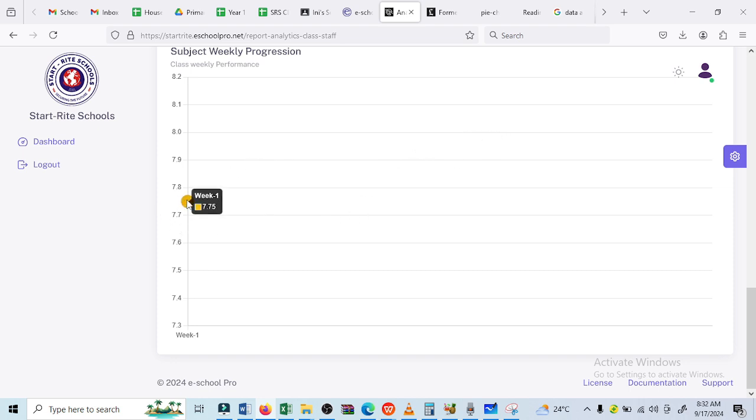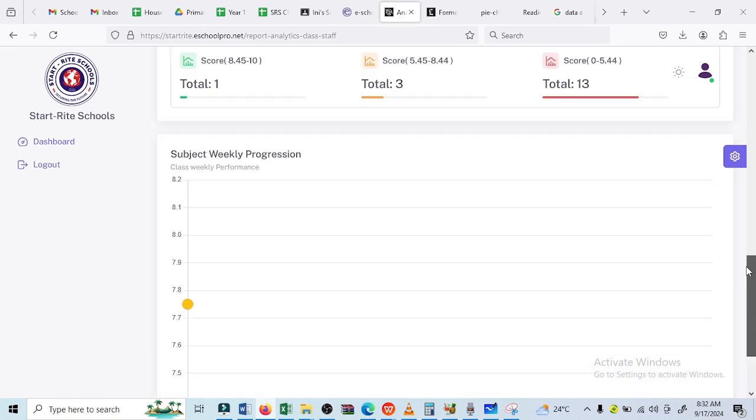But we want to hope that we have a straight line graph from down here all the way to the top, and nothing drops. But if it drops, it's not your fault. It's just for you to go back and revisit what went wrong and how you can improve your children's performance. So basically that is it. If you have any question, please reach out.